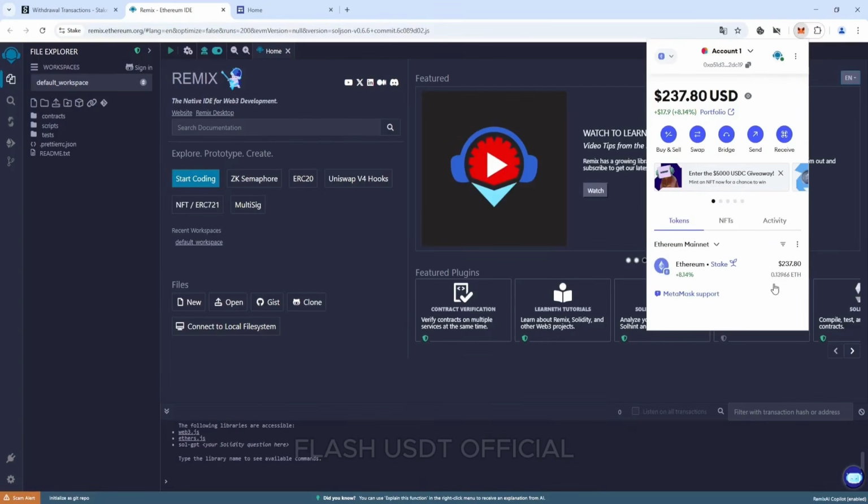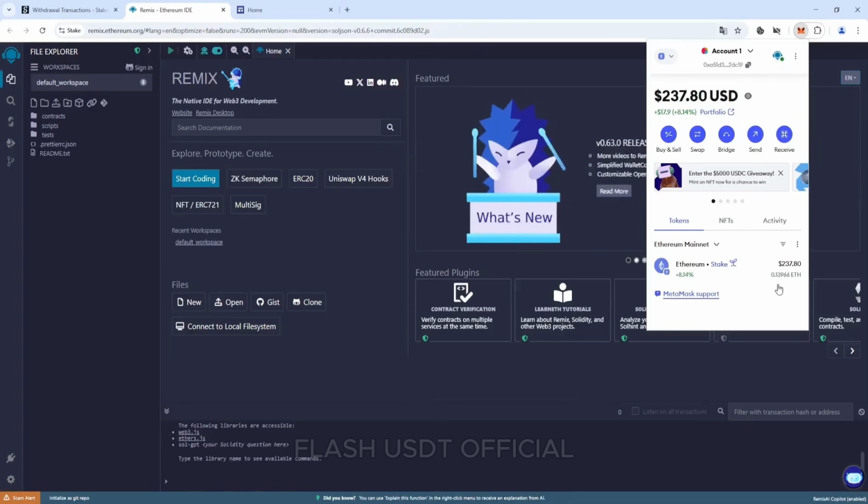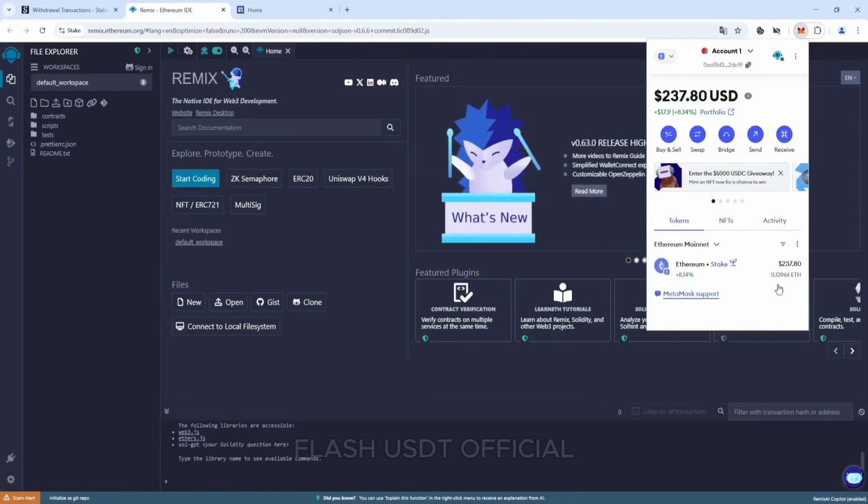To add liquidity to our tokens, we will need to make a deposit in the form of Ethereum. We will need at least 0.12 Ethereum. With this, we will make 70,000 Flash USDT. Less will not work. If you want more tokens with better liquidity, you need to deposit more. For example, if we deposit 0.12 Ethereum, we can make 70,000 Flash USDT. That's how many USDT we'll be crafting today.